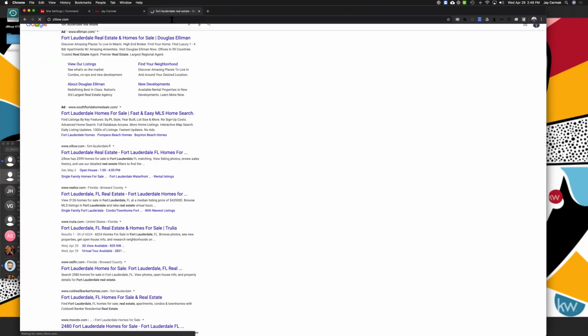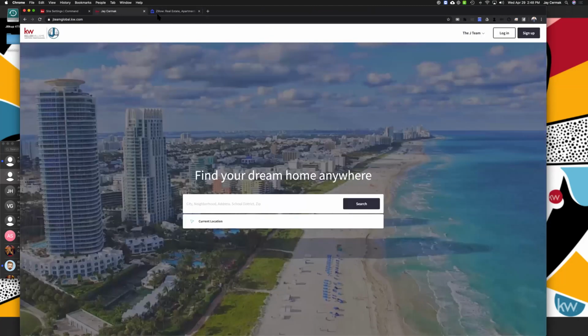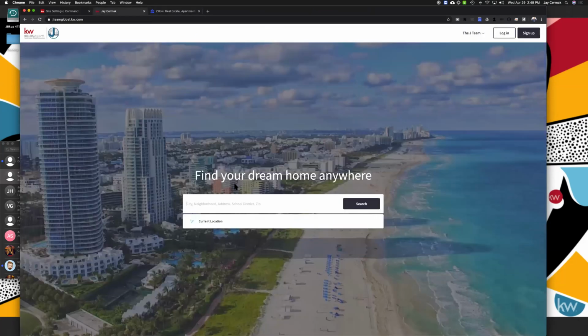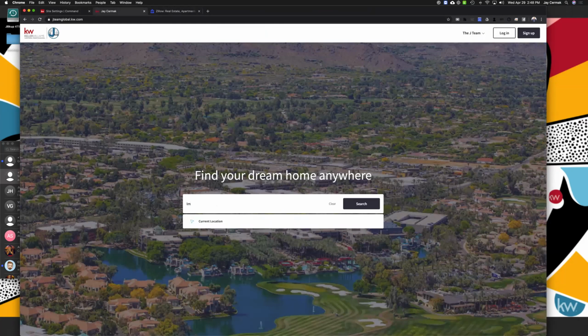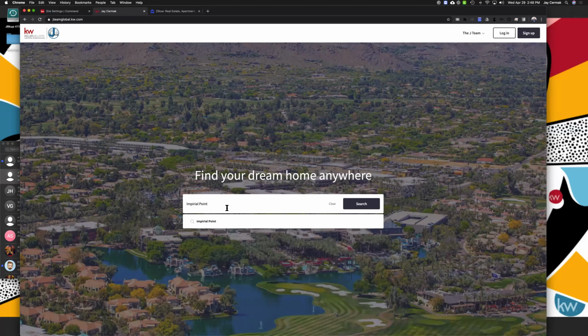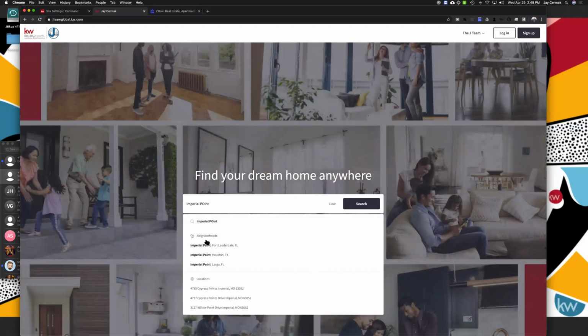Now, I'm not here to badmouth Zillow. I'm just showing you 2 different experiences. So this is our website. This is Zillow's website. Zillow also says address, neighborhood, city, or zip. But I'm going to challenge them on this. So let's say I'm looking in a neighborhood here in Fort Lauderdale that I live in called Imperial Point. Notice it's going to, oh, I didn't spell it right. There we go. Under neighborhoods, I have the option to do Imperial Point or specific address.